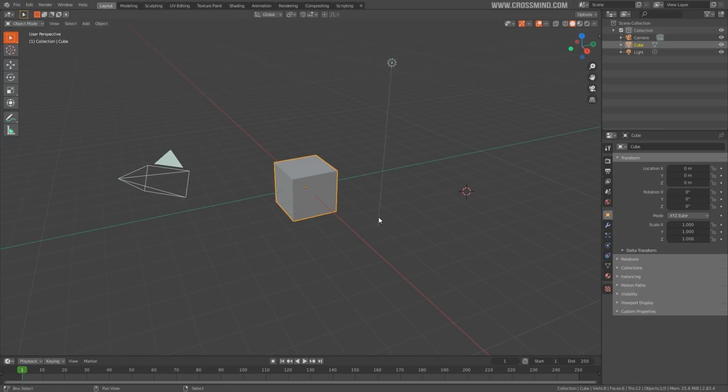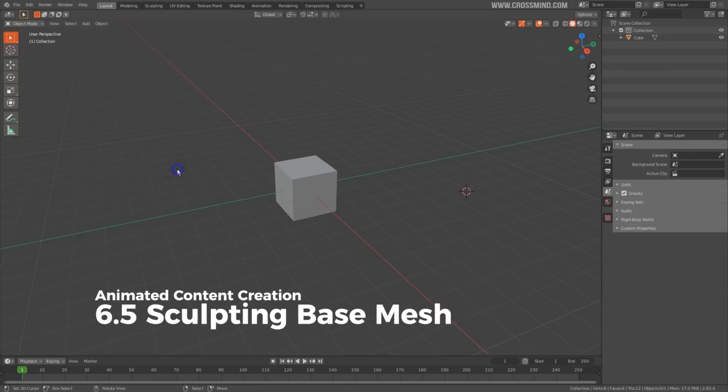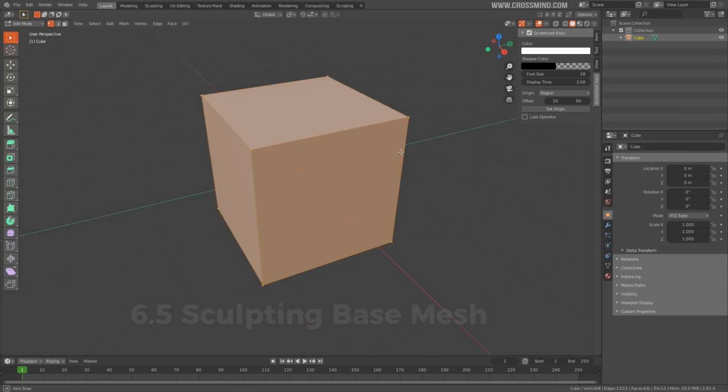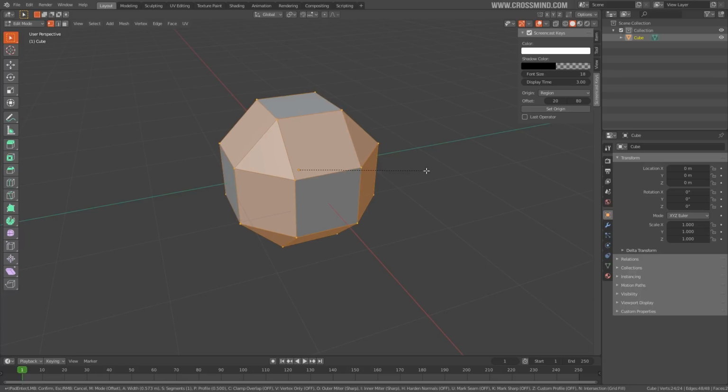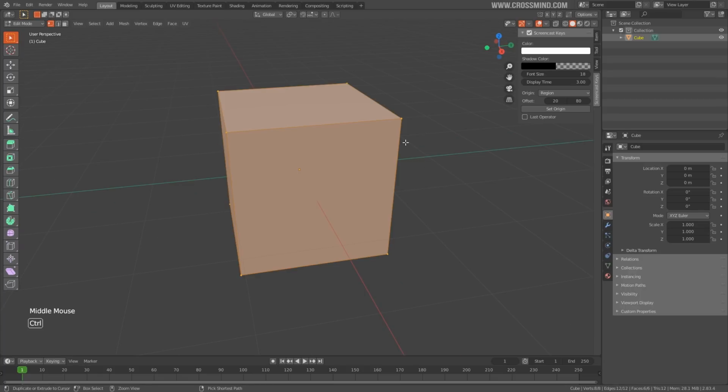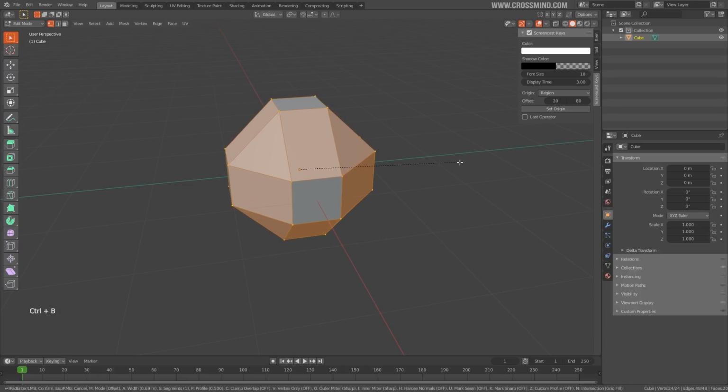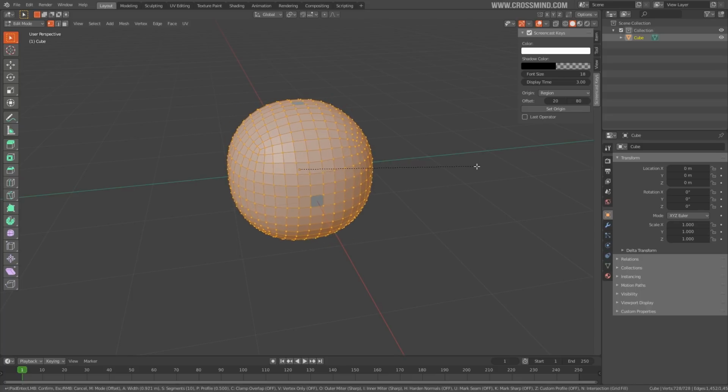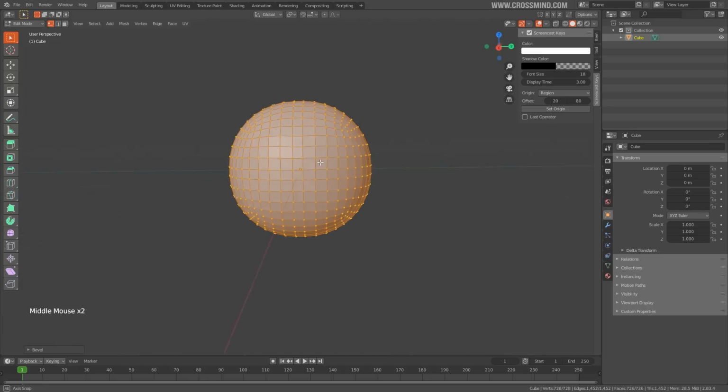So I'm in a new file, and I'll just get rid of the light and camera. I don't need this. So I'll go to edit mode and press Ctrl B, and give this cube some bevel and increase the number of loop cuts, subdivisions, whatever you want to call it. This way we'll have a sphere.